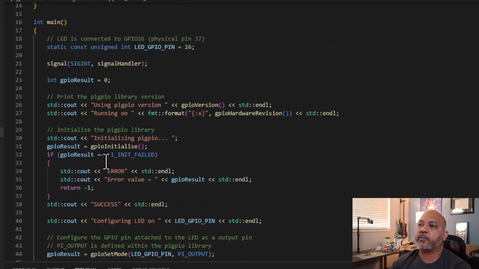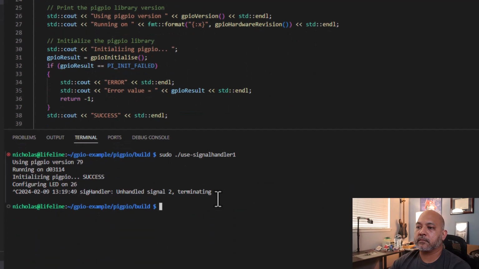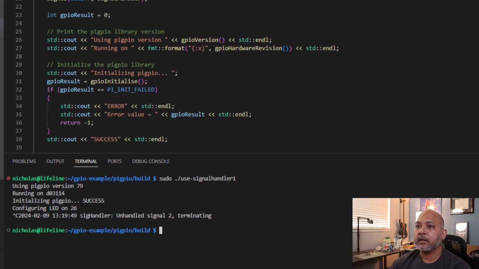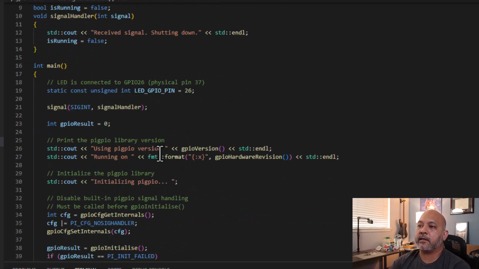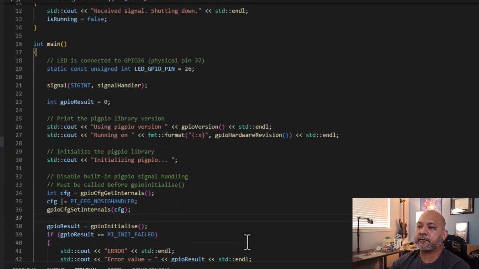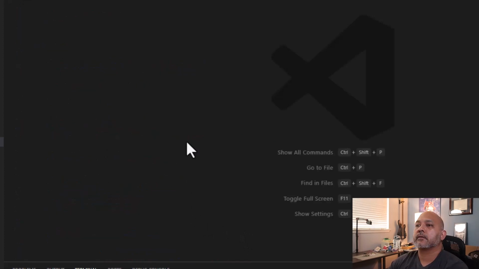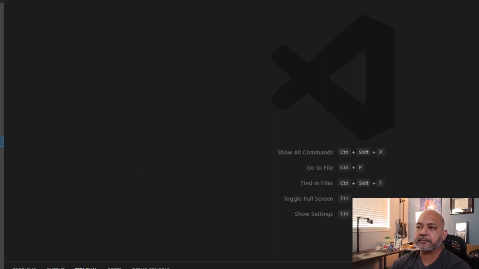Well, it turns out that pigpio has its own internal handler. So this message that you're seeing here, "signal handler unhandled signal 2," is from pigpio. It's not what Linux would normally print on its own. If we look at the use signal handler 2, we need to disable the internal signal handler from pigpio in order for it to function. So let's go and disable the internal pigpio signal handler and see what happens.